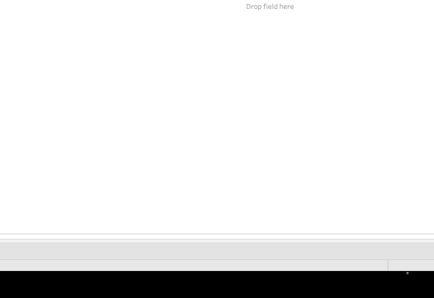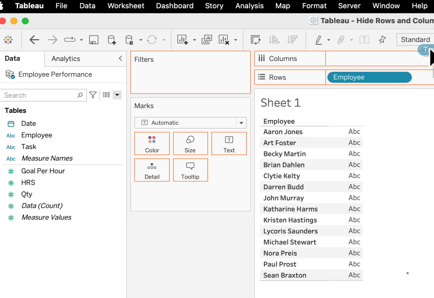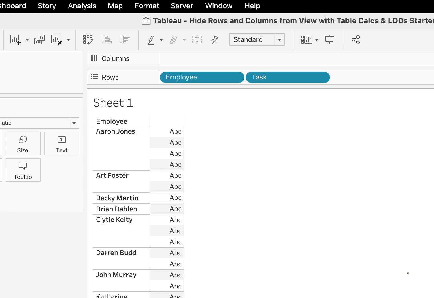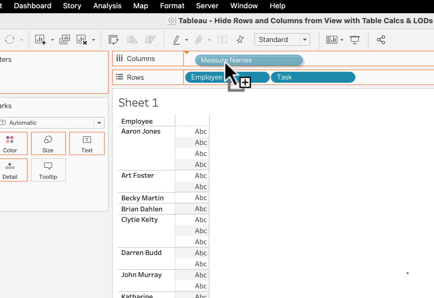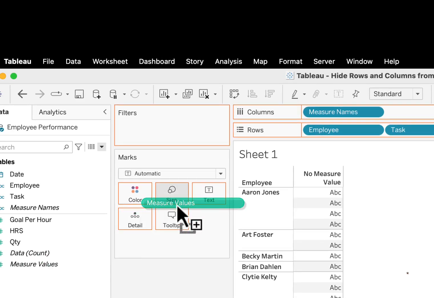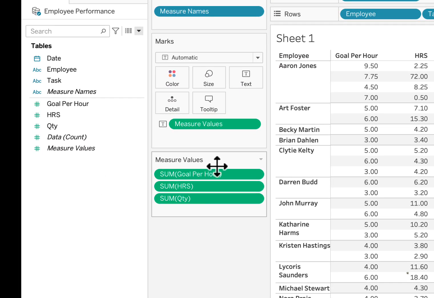So the first thing I want to do is put employee and task on the rows shelf. And that looks good. And now I would like to use my measure values in the chart, and I'm going to have a lot of them. So I'm going to put measure names up on columns, and then I'm going to put measure values on text. I don't need counted data right now or goal per hour.